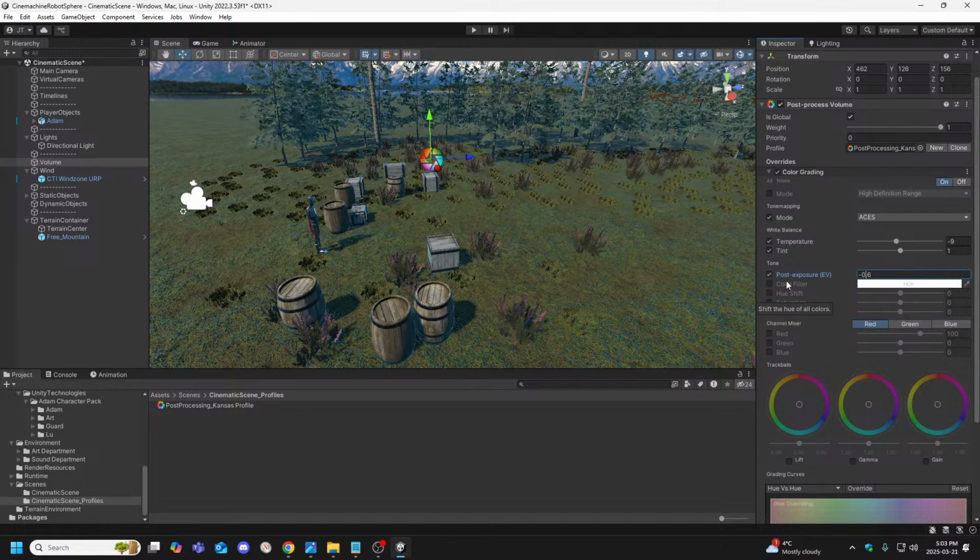-0.6 contrast, 7 saturation, 15. You have to check mark them to activate them. Essentially, they'll be on here, but if nothing's check marked, technically they're off. Okay.